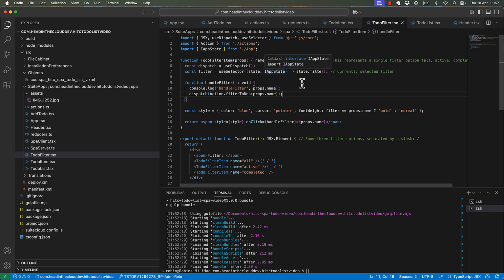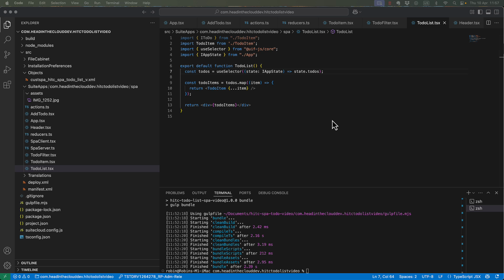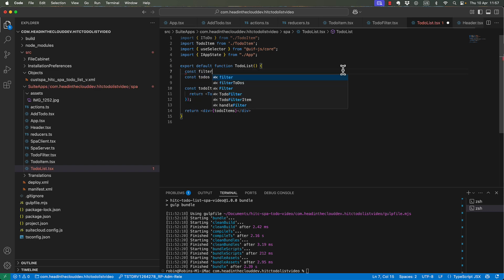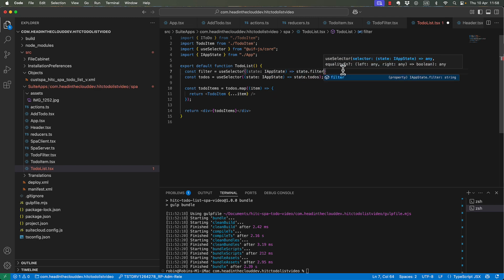So now before this will actually work, we also need to update our to-do list component to actually apply the filter set on the state. Let's do that now. To do that, we're going to again use the useSelector hook to read the filter from the state. Then we're going to create an array of filtered to-dos by applying this filter to the full list of to-dos. We're going to use the useMemo hook to memoize the result of this calculation.